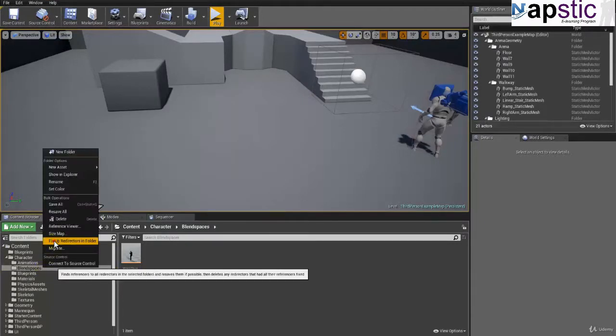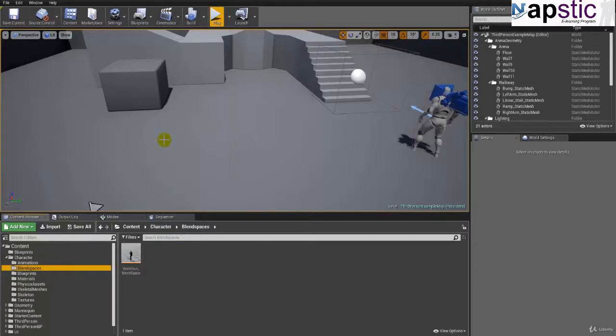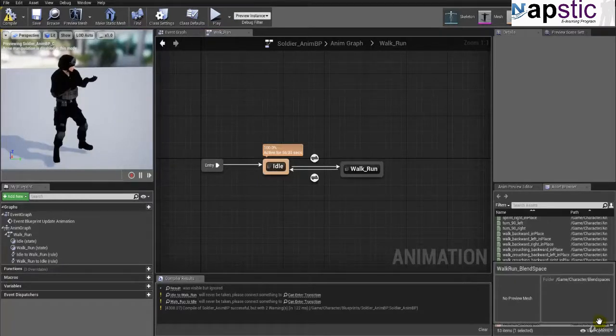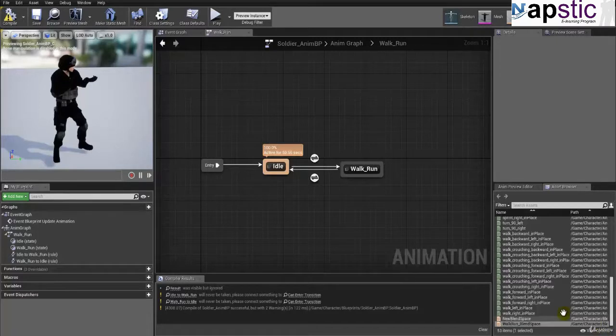So I'll just go and fix up redirectors in the folder, and if I come back to the animation blueprint, I can still see that. I don't know where it's coming from, but I'm not going to bother. If I look around, it says it's inside character blend spaces, but I'm not able to find anything in there. I think that's just a default one which is not able to load, but that's okay.